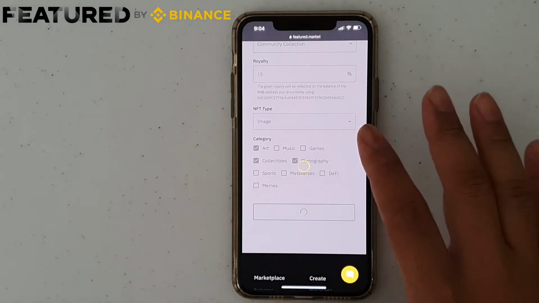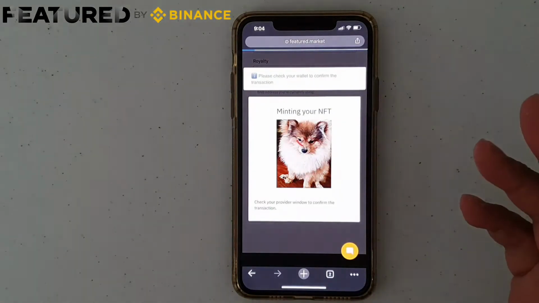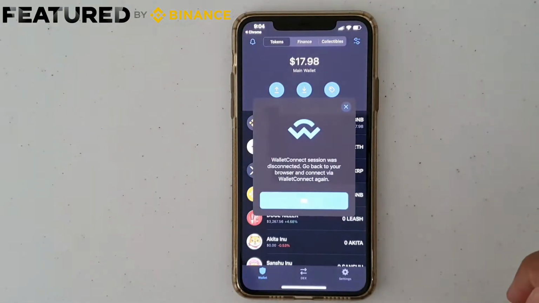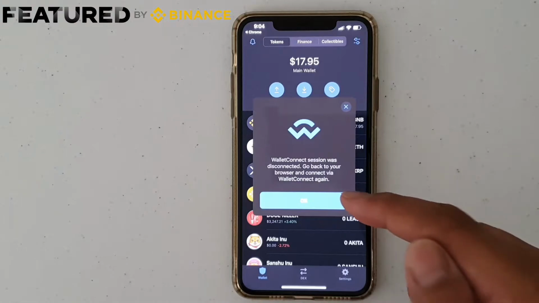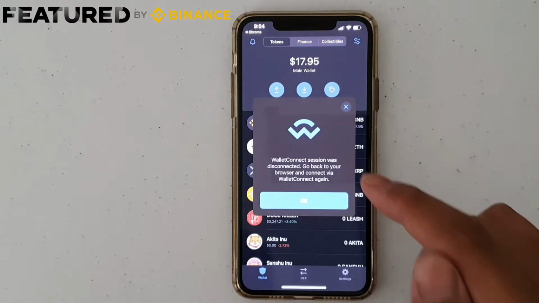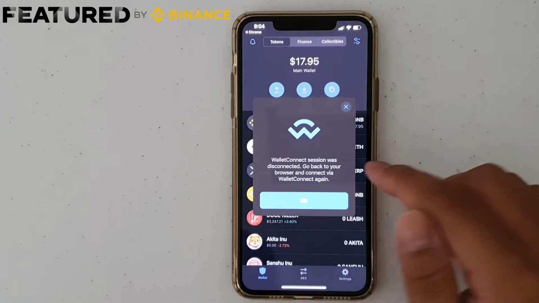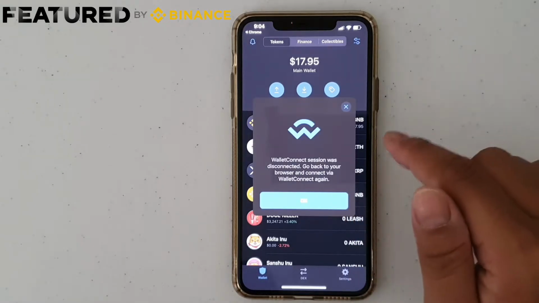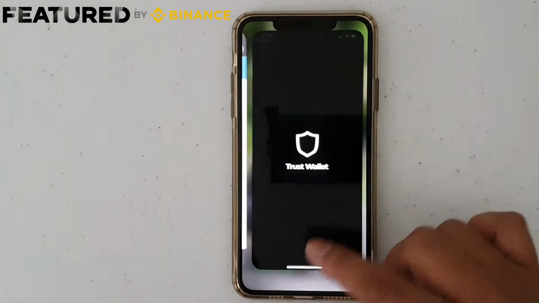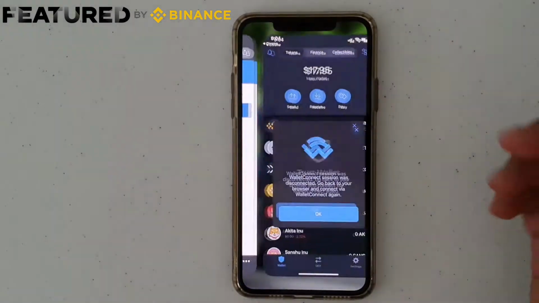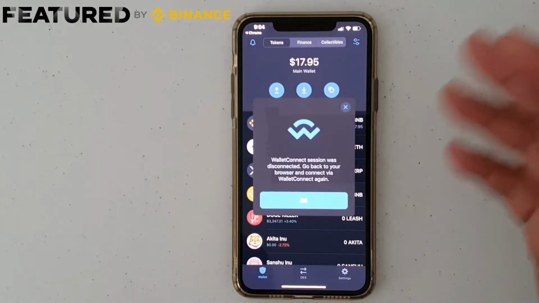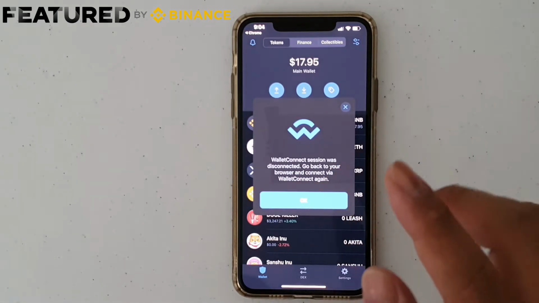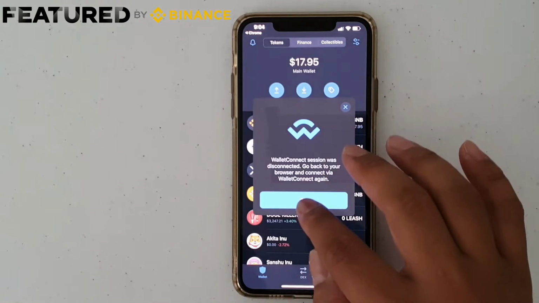So after this, it will take you to the Trust Wallet. You're going to click on Open Trust Wallet. Now guys, this is the one that I'm talking about. It pops out a notification that Wallet Connect session was disconnected. Go back to your browser and connect via Wallet Connect again. When you go back here and click again, it will just pop up the disconnection notice again. So I'm going to teach you guys how to bypass this so that you won't get this problem.